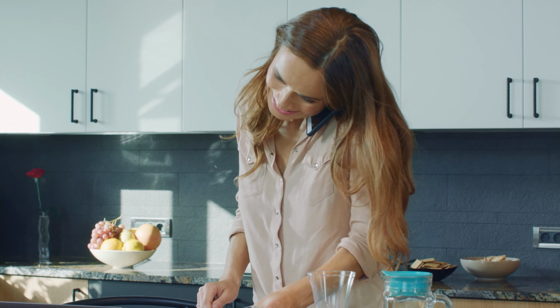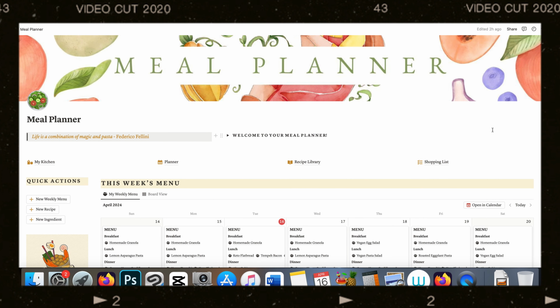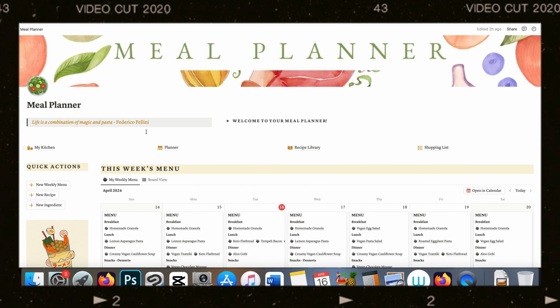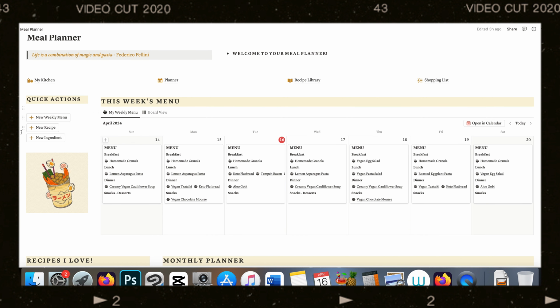As usual, we will start from the home page. We like to use this first page as an overview of all meals for the current week and month. On the top of the page, you have a navigation menu to access all pages. And below, in the top left column, we place buttons to create a new weekly menu. I'll explain later how it works. New recipes and to add new ingredients to the ingredients database.